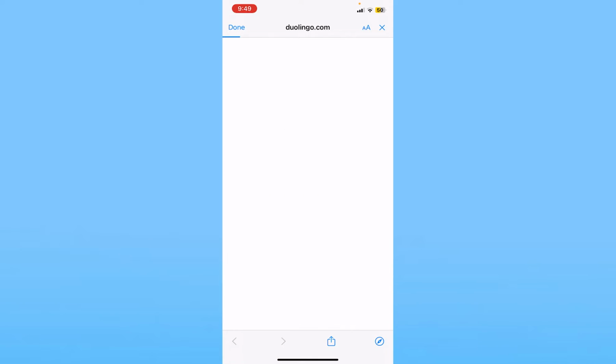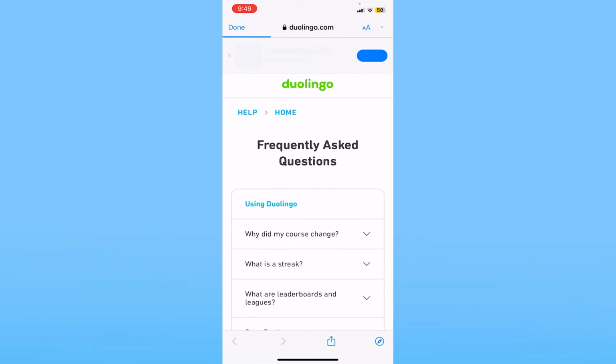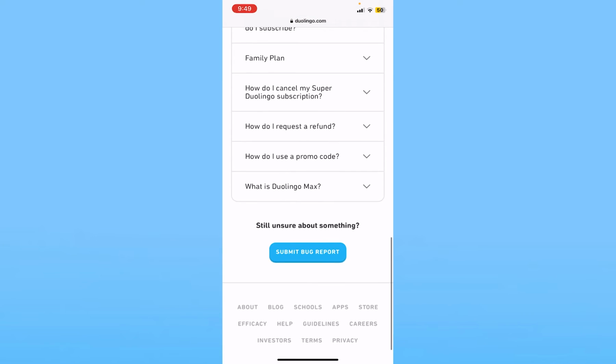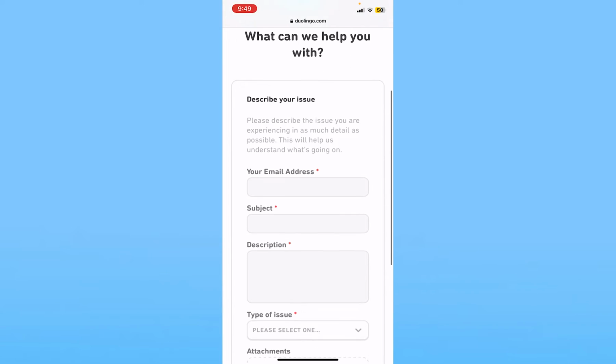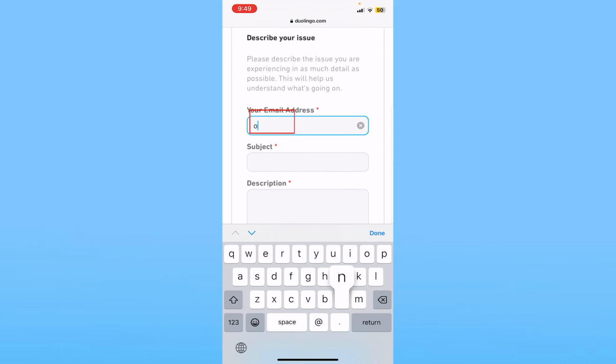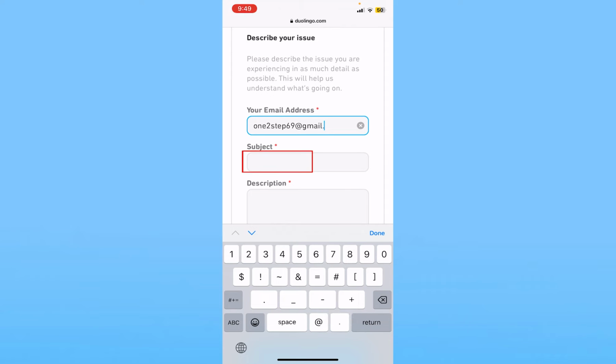From inside Help Center, it is going to open up your browser. From inside here, scroll all the way down, click on where it says Submit Bug Report. From over here, you need to enter your email. Whichever email you used when you created your Duolingo account, enter that email over here. Once you do that, click on where it says Subject.